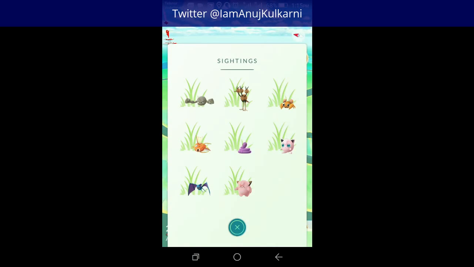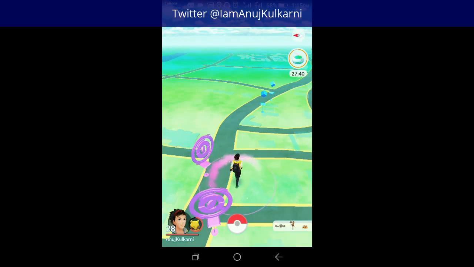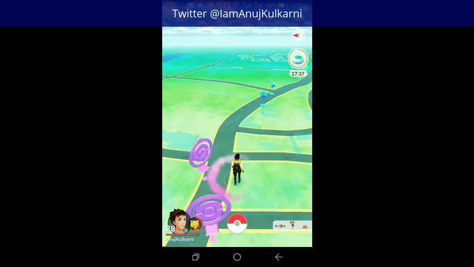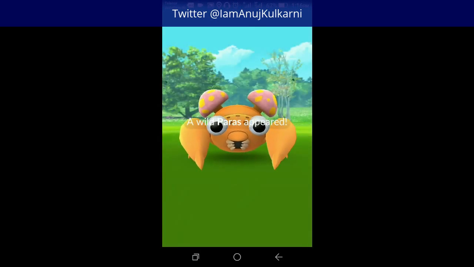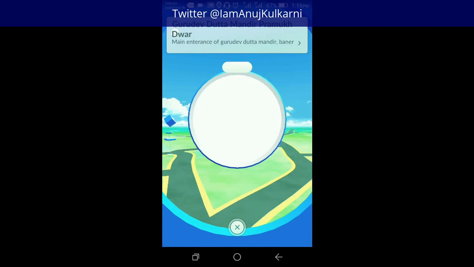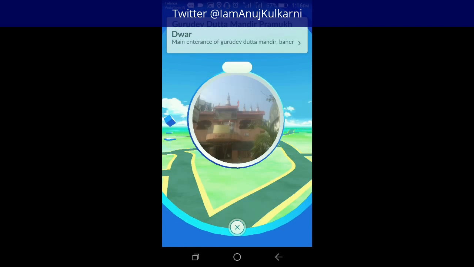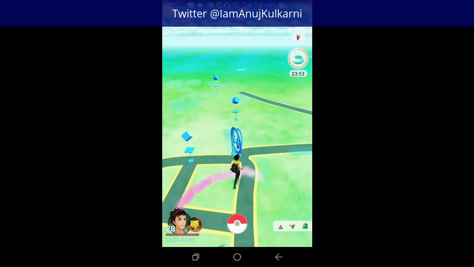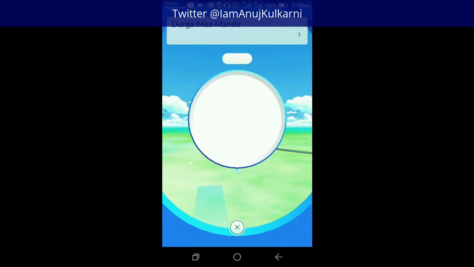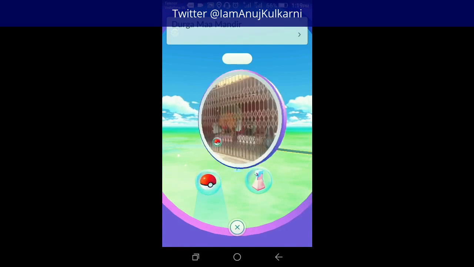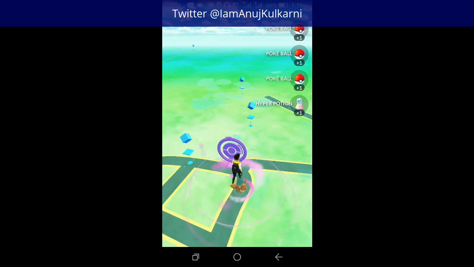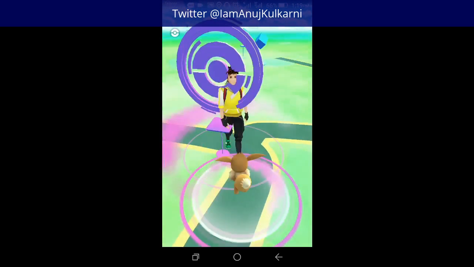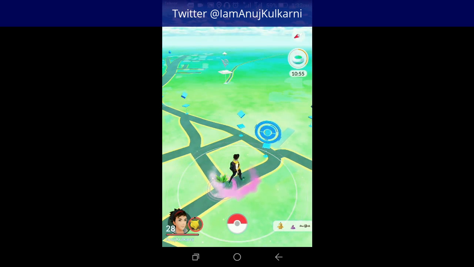Like I told you, did I tell you about Zubat? That also spawns more here. Clefairy, Zubat, it's a good spawn. Pramukh Dwar, main entrance of Gurudev Datta Mandir in Baner. So here is where I am. Durga Ma Mandir. Eevee from incense. Durga Ma Mandir.